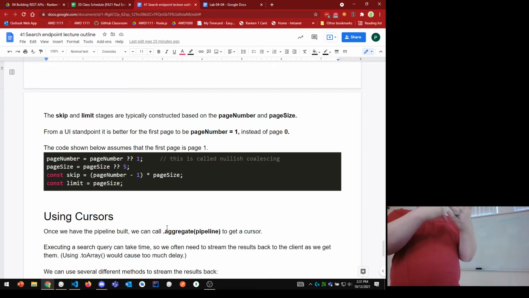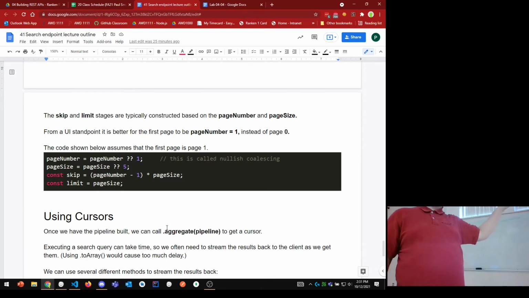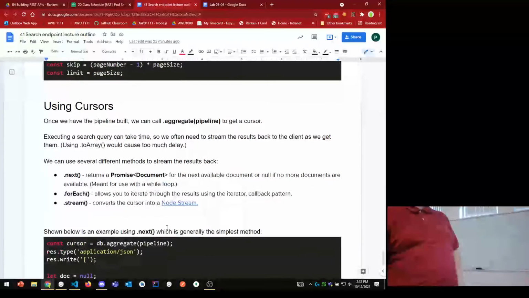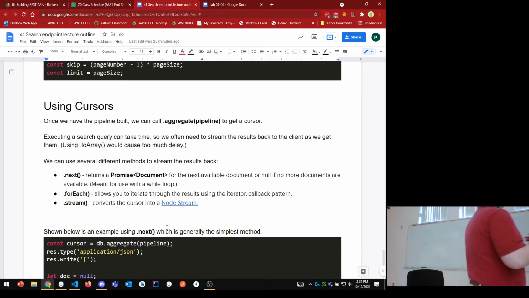So we've seen how to build those different stages, right? We saw how to build the match stage. We saw how to build the sort stage. We saw how to implement skip and limit. So last thing I want to talk about on this handout is how do we then deal with that cursor? We could just do toArray and take all of the data, and that's your one-line fix. It works, but it's slow. The user's going to be sitting around waiting until your query finishes.